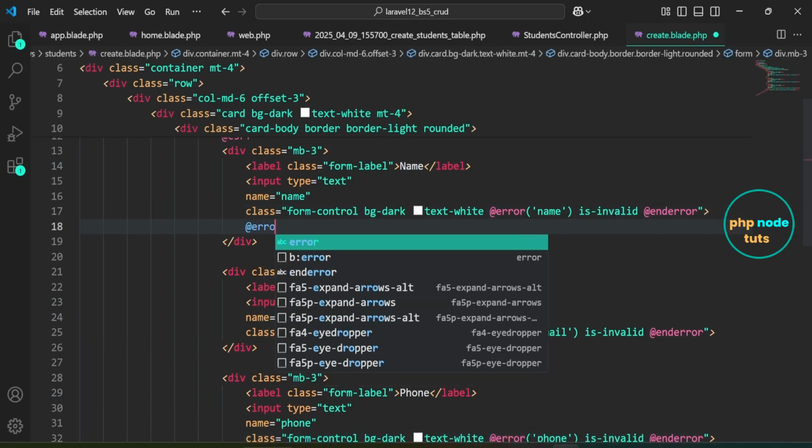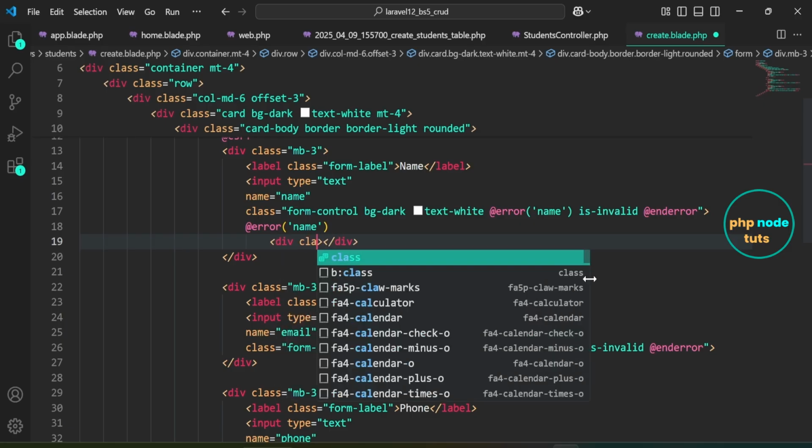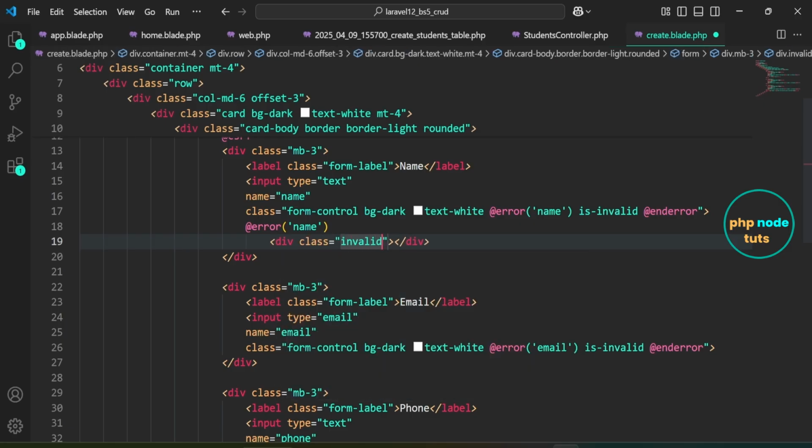After the name input, add the @error directive to display the validation error message for the name field. Inside this directive, we use Bootstrap's invalid-feedback class to show the error message in red text.